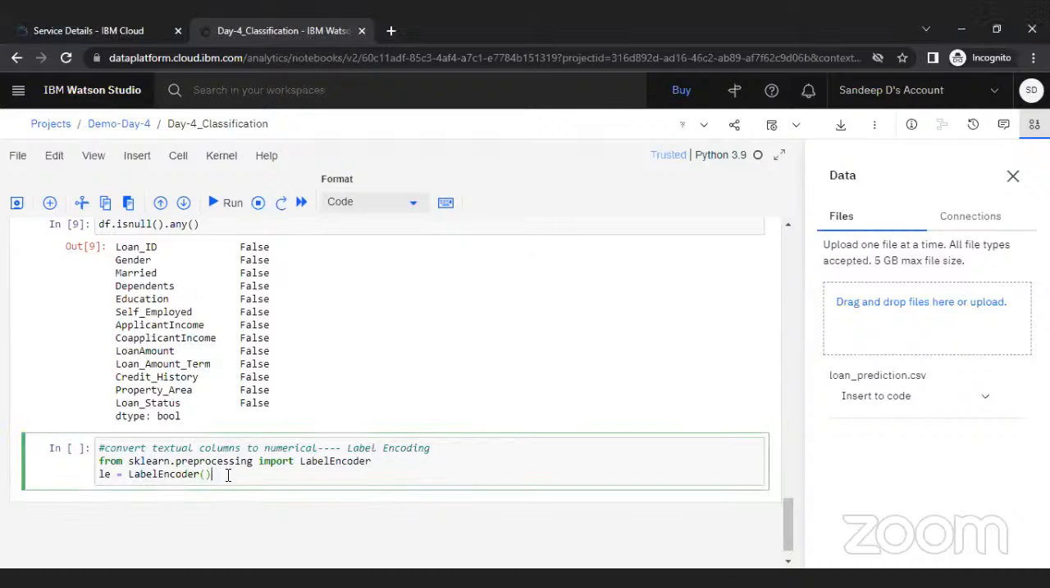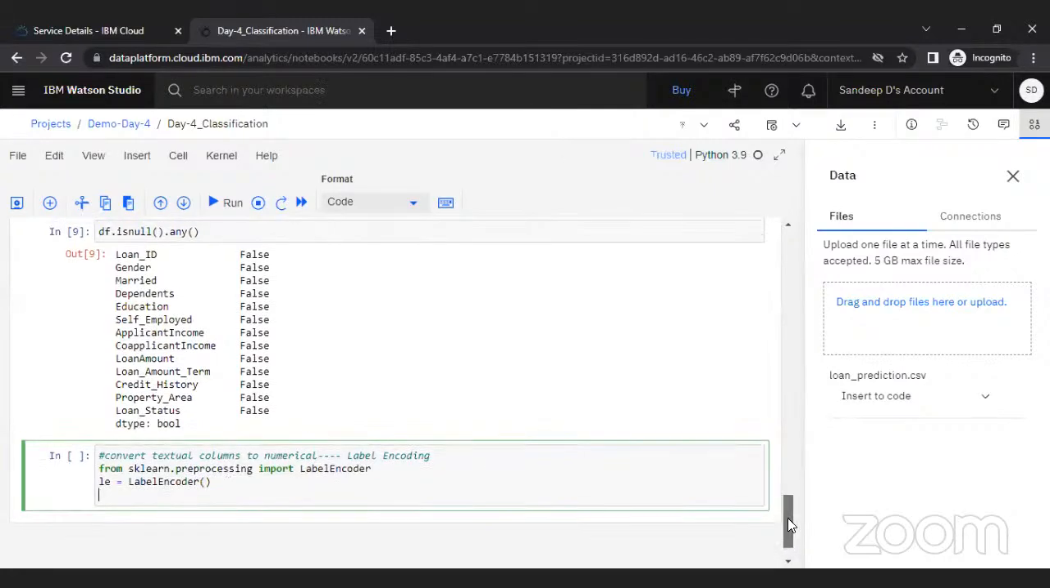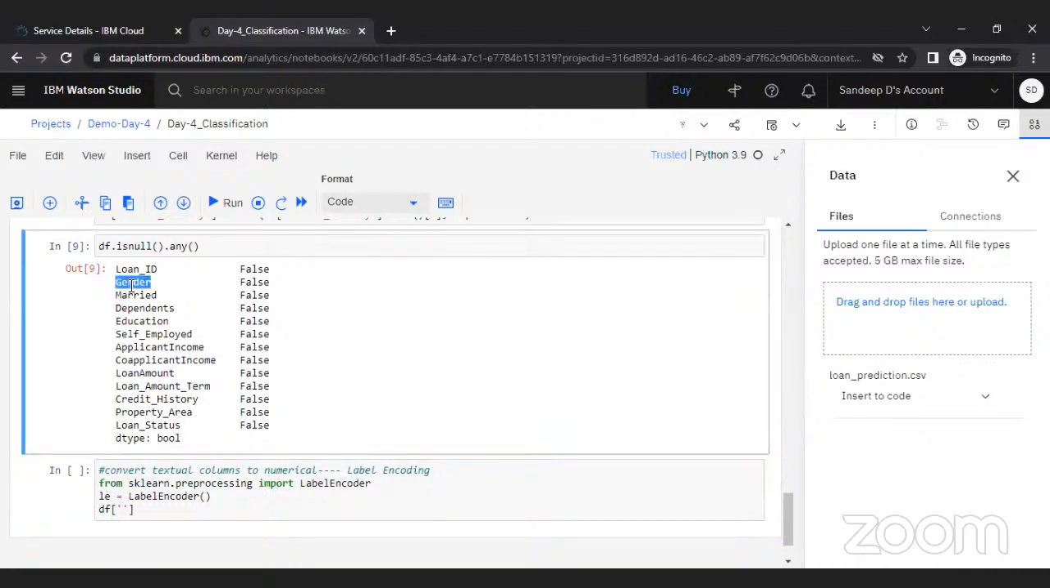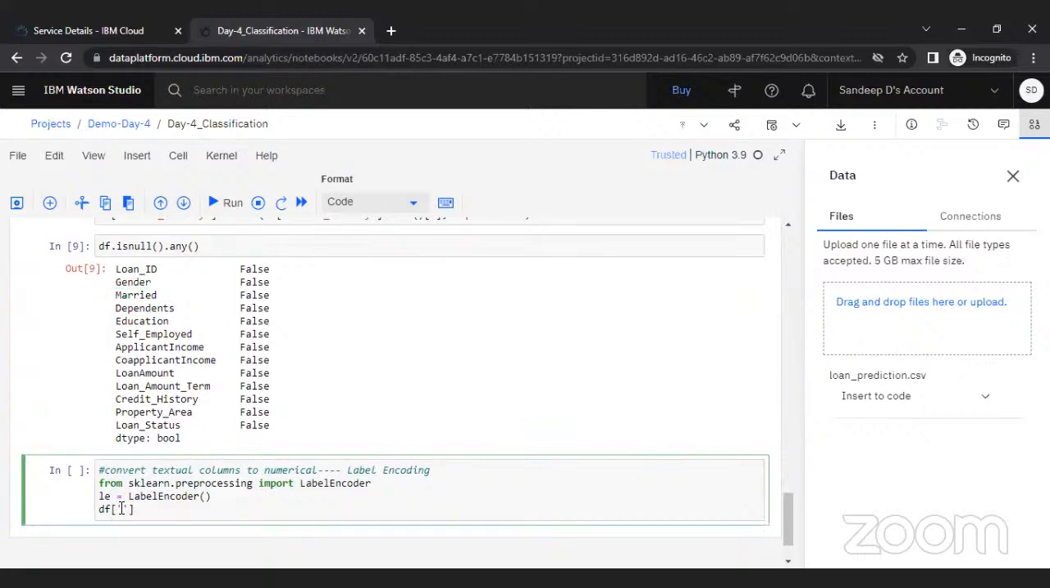Okay. After creating this instance for label encoder, what we have to do is fit and transform our data. So firstly, we have to fit and transform df gender. So df gender is equal to le dot fit underscore transform of df gender.